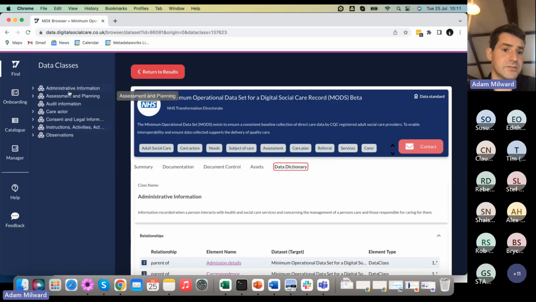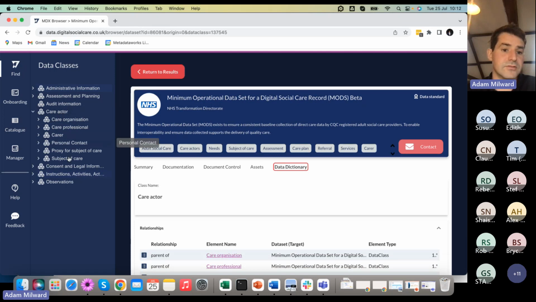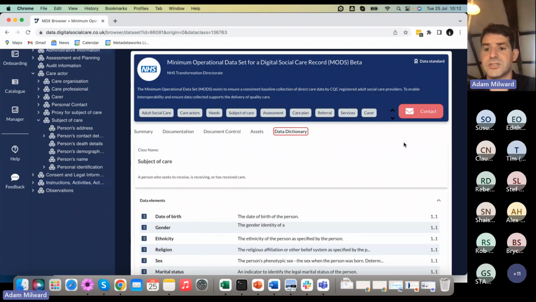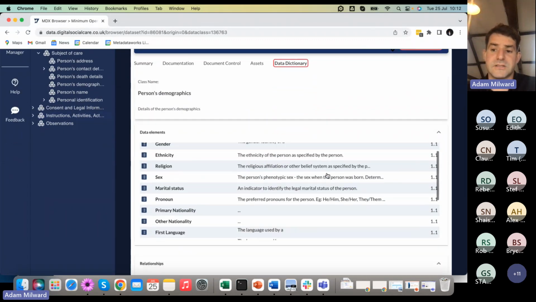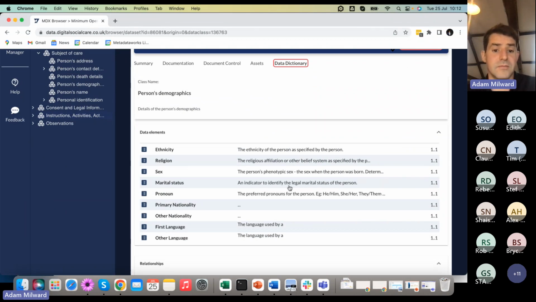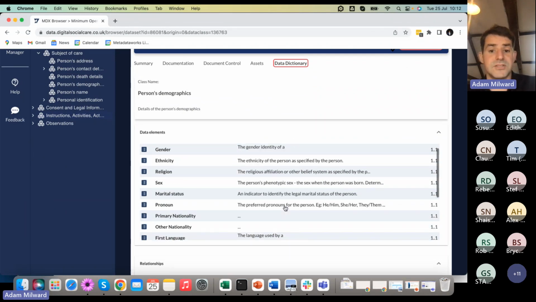So we've got a section for administrative information, assessment and planning, audit, care actors, consent and legal information, instructions, activities and actions, which is what we'll be going through today, and observations. Essentially, if you go down to a particular part of the specification, let's say a person's demographic details, what you'll see is a set of information that we would expect providers to collect, and also the format that we would expect that information to be collected in.